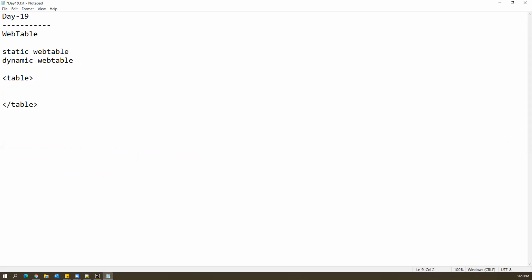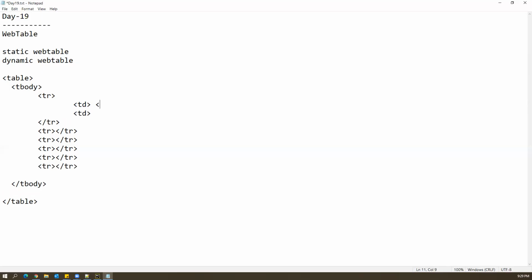And inside the table, what tag will be there? tbody. Inside the tbody only the actual data will be there. So this is the closing tag of tbody. Now inside the tbody, what will be there? tr tags, starting tag and ending tag. So like this, you can have multiple rows in every table. And again, in each and every tr, the td tag is available, right? So td is representing table data.